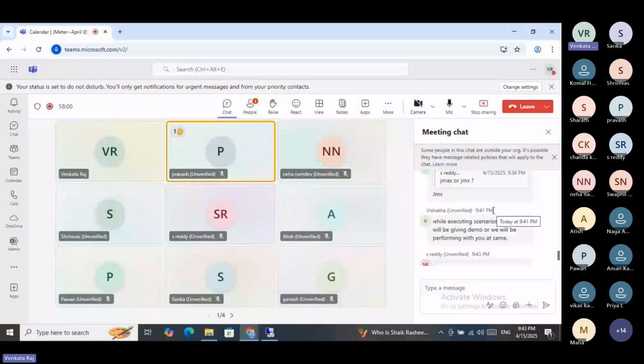So I'll provide all the details. Once the session is over, you go back and do the hands-on, and how much load you have to simulate and all, I'll guide you on that during the sessions, okay? Because it will depend on the configuration of your system. You cannot put any load you want. Understood? Okay.